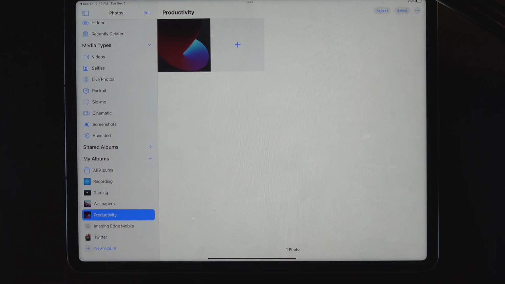What that is, is the wallpaper that I wanted to go back to once I'm done with this particular focus, because otherwise it's going to stay on that wallpaper and you're going to be stuck there and going to have to go back in your settings and change it back. So you definitely want a wallpapers album.